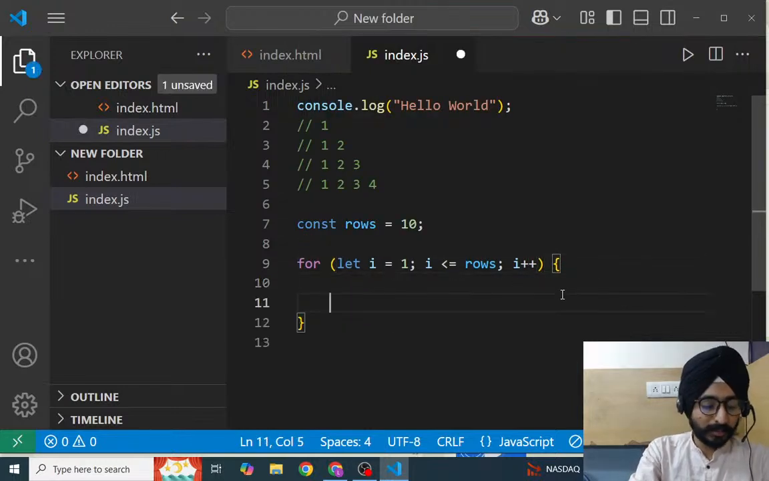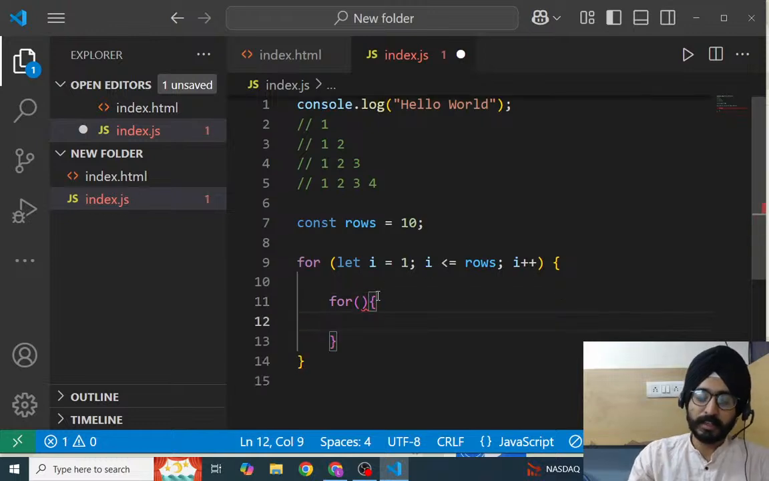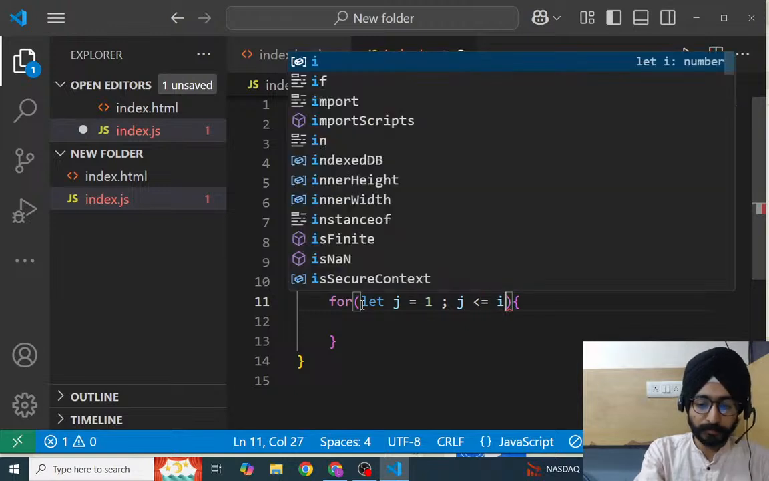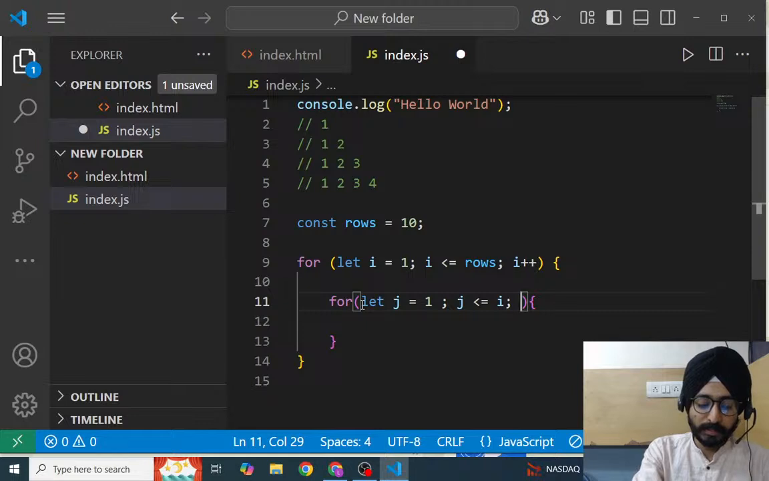So simply in this we are creating another loop here, that is called nested loop to iterate, right? So parallelly you have to use the nested loop here. So for loop again we are passing inside the same and defining let j equals to, again defining from 1, and j equals to i, at last j plus plus.